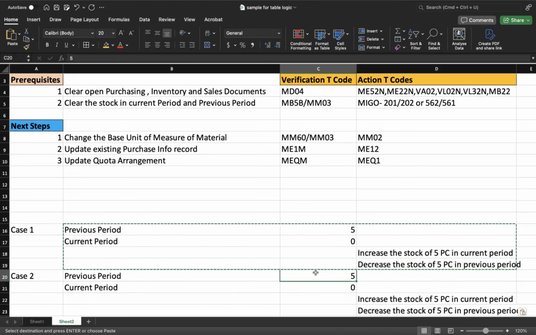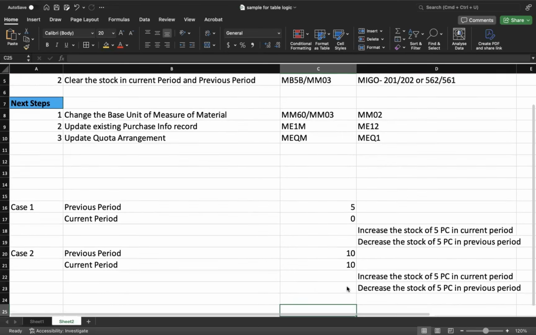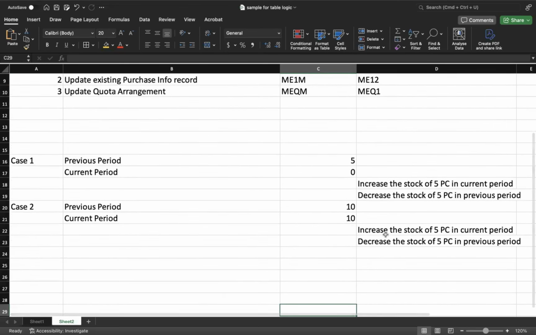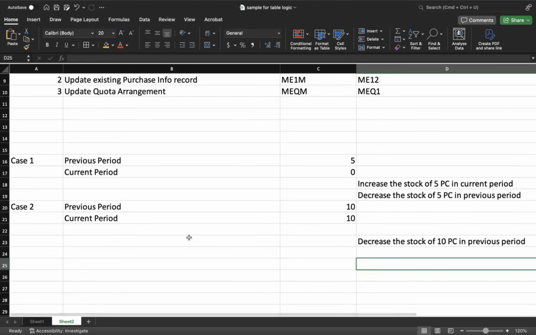For example, previous period has 10. So that will be the current period has 15. Also, let's take the example of both are same. So current period and previous period both are same. Then what we need to do? No need to do anything. No need to increase. Directly decrease the stock of 10 pieces in the previous period. That's enough. Already we have sufficient stock. No need to increase.